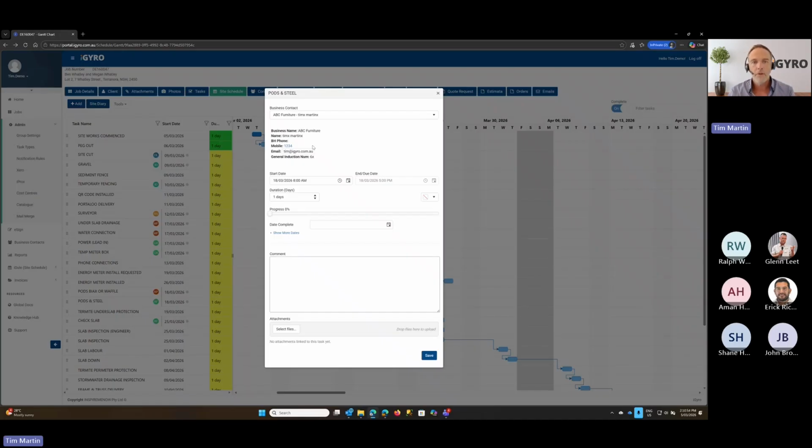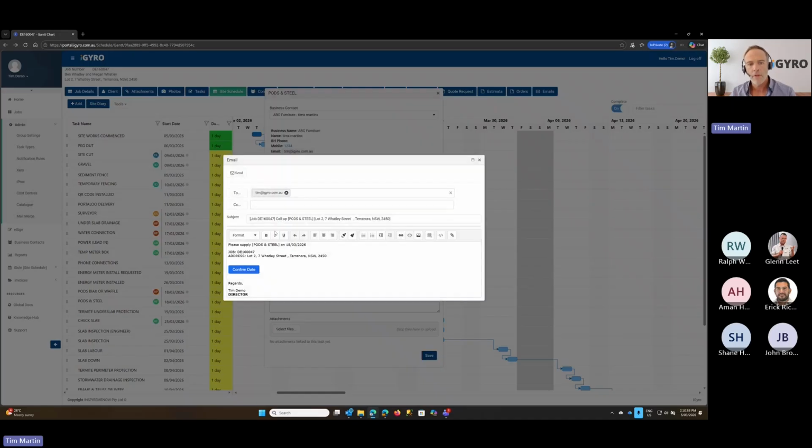We want the pods and steel here, and we can click on this email option as a call up. So it's already pre-formatted with some text here. So it's saying that we need to call up for the pods and steel. It'll give the supplier the job and address. And this button here, this confirm date, is new. So by switching on that setting in the admin panel, we now get this confirm date button. If you didn't want to send that for this particular one for some reason, you can just delete that out and send it without it.